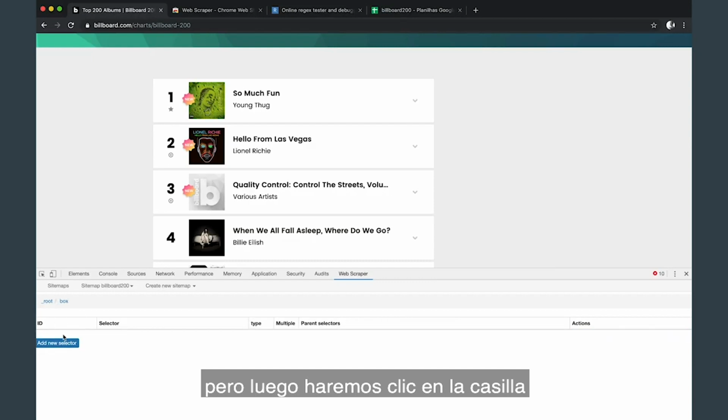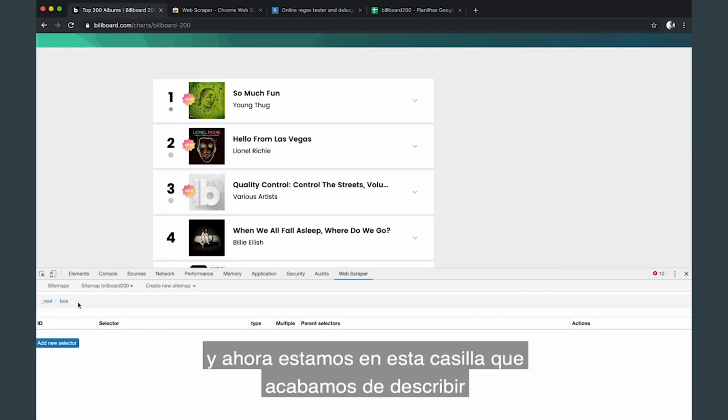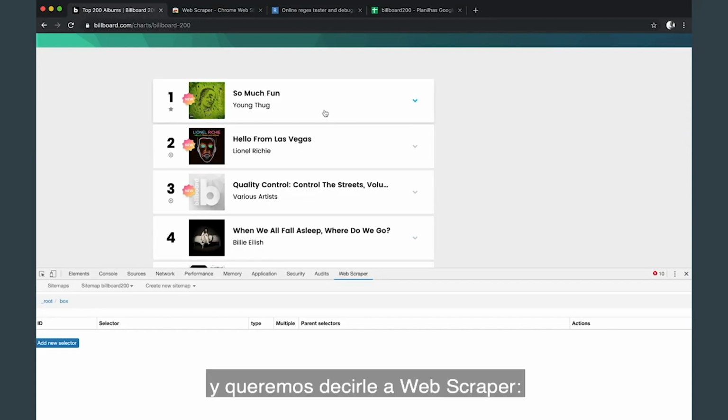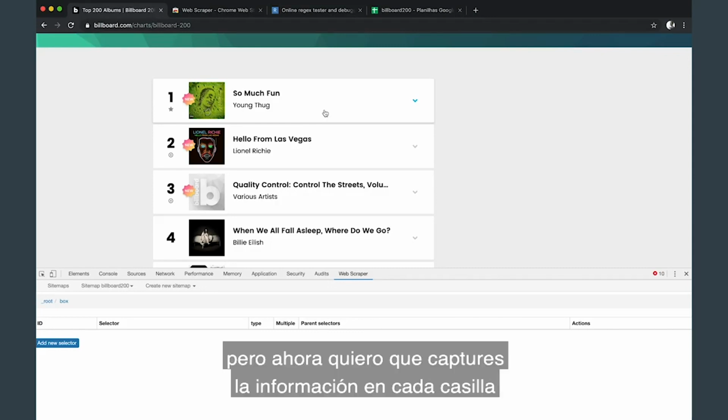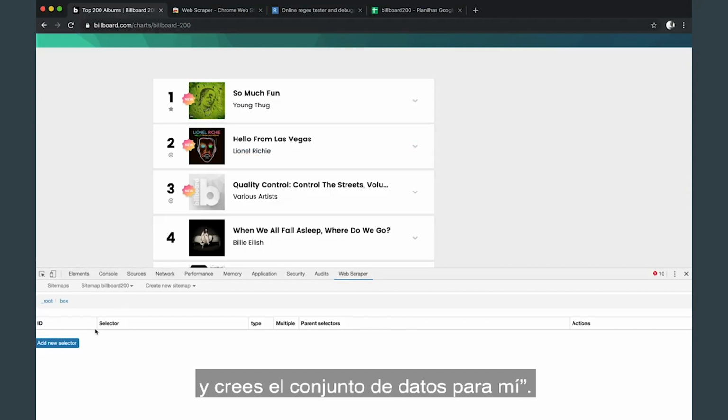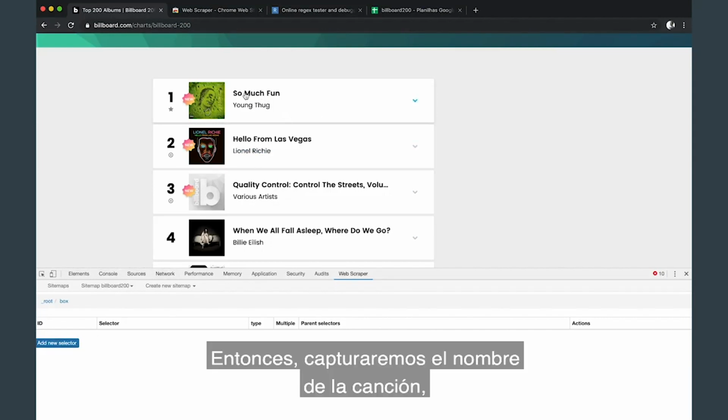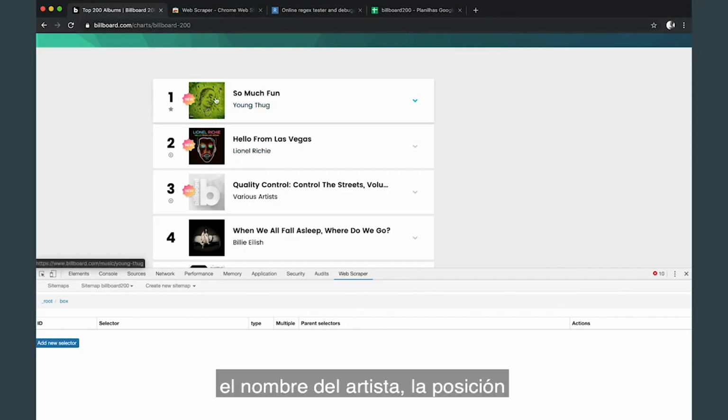And if you click on the box, notice that we're now inside of these generic boxes that we selected here. We can come back to root, and we're going to come back there in a second. But then we click in a box, and now we're in this box that we just described. And we want to tell Web Scraper, look, you know the location of the 200 boxes, but now I want you to capture information in every single box and build a data set for me. So we're going to capture the name of the song, the name of the artist, the position, and the URL of the image of the album.